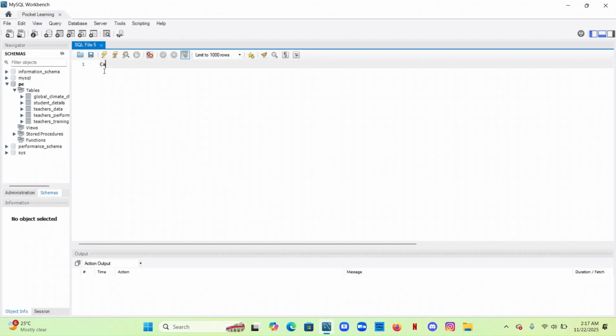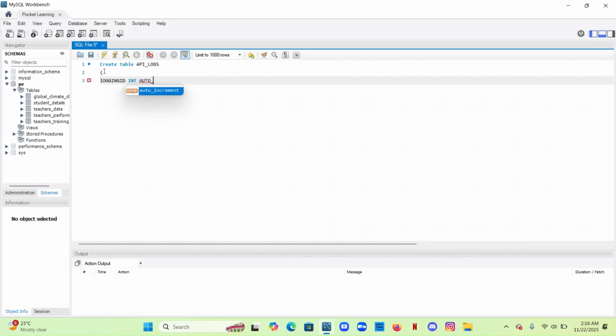So let's see. First, we'll create a table. I'll give it the name api_logs, and the first column will be logging ID. It will be of integer data type, and we'll keep it as auto increment and also as primary key.